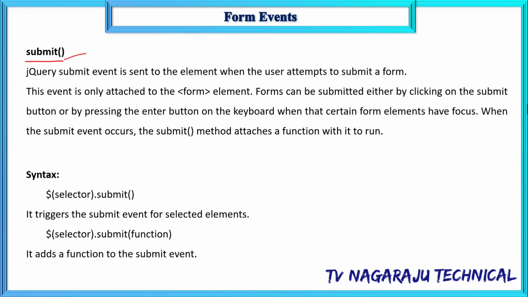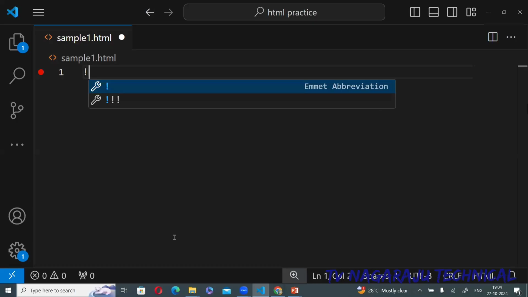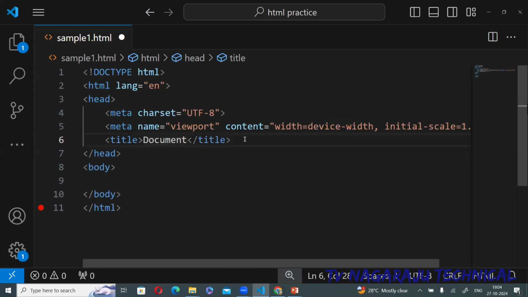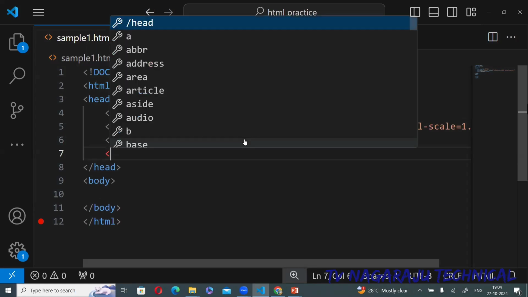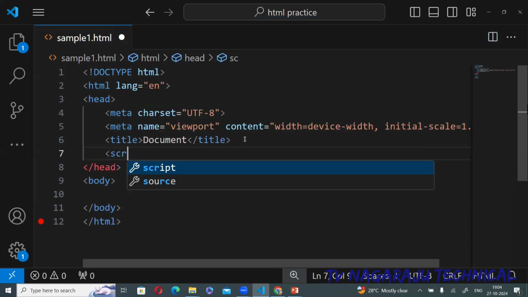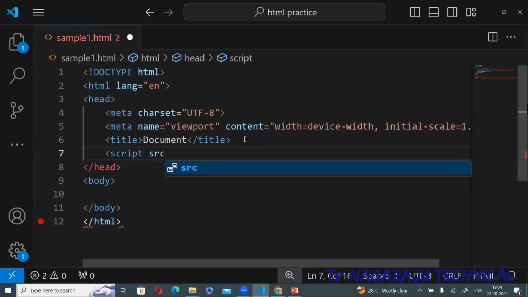So that is submit. The jQuery submit event is sent to the element whenever the user attempts to submit a form. What's the syntax? Again, the basic syntax: dollar, within parentheses the selector, dot submit. If you want to attach any function, you write down the function. Now I will show you practically, then you will get a clear idea. What is the first step in jQuery? Attach jQuery to the web page. How? In the head section, by using a script tag with src equal to jQuery.